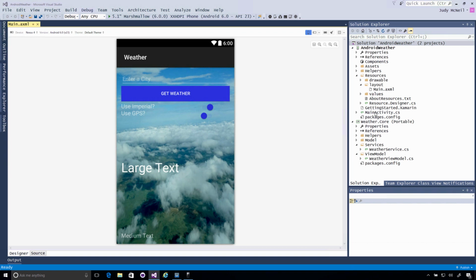It's all the same. However, I have a portable class library that's going to hold all of my code that isn't Android specific, which is a good portion of my code, all my business logic. In our case, it holds our weather service and my weather view model. And this is handy because I could, if I wanted to, add a UWP project to this and still share all of this code, this portable class library code. I could add an iOS project, still the same thing, and I don't have to write that code over and over again. We can all share the same portable class library.